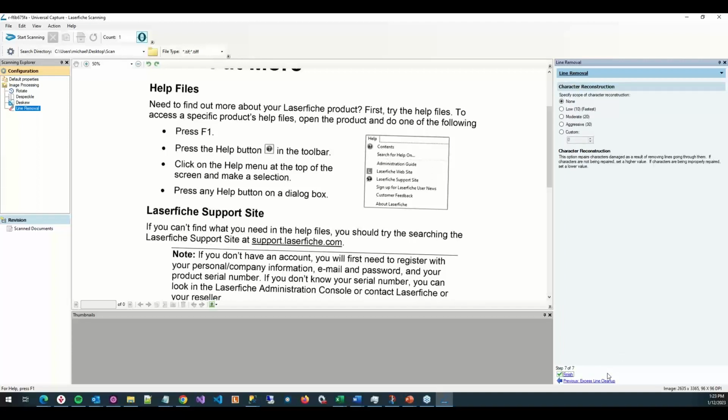And finally, we can set our character reconstruction option. This one is a pretty fun option, and it will reconstruct the characters if a line is running through it. So if we had a line through the F in files, using character reconstruction, this will add in the little part of the letter F that was removed. So here we can set this to low, which will be our fastest, and select finish.